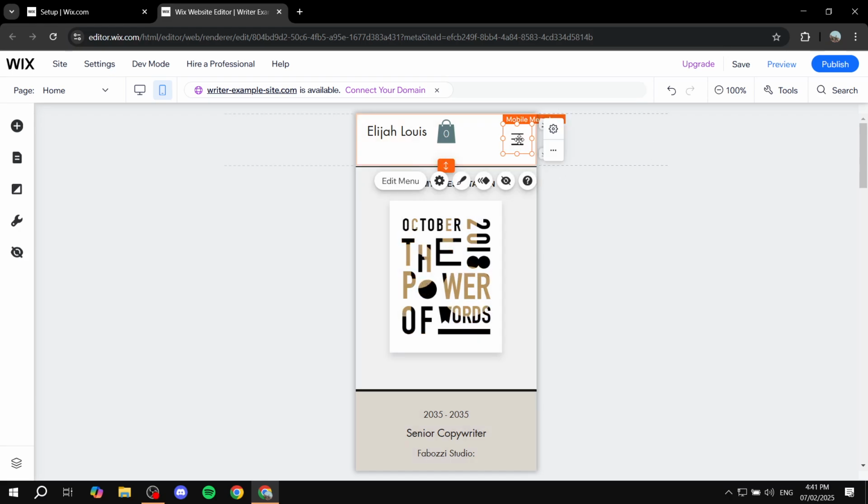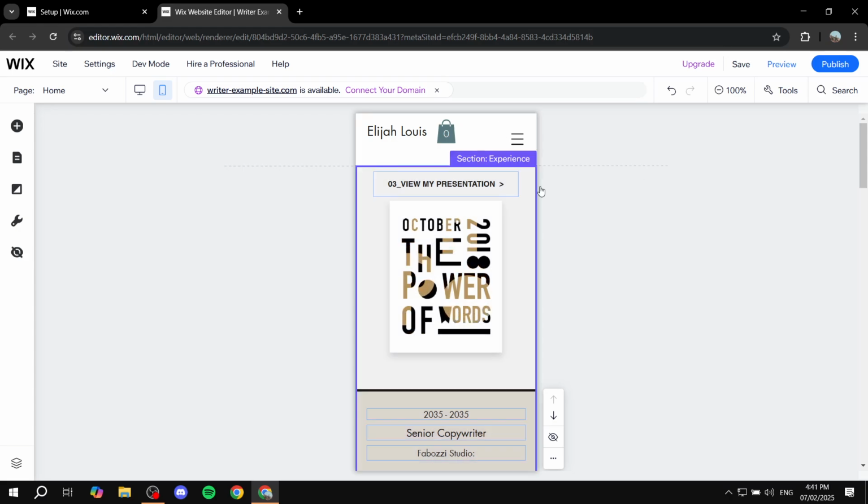And obviously you're going to be able to adjust it and design it however you like, but I'm not going to get into that in this video because it's straightforward. If you want to design it, you can just click on design, or if you want to edit the menu, click on edit menu.